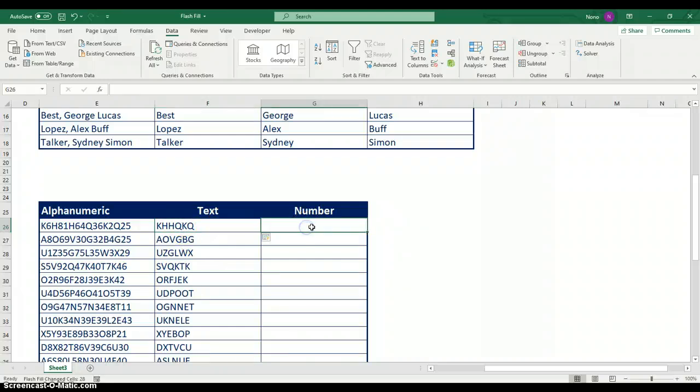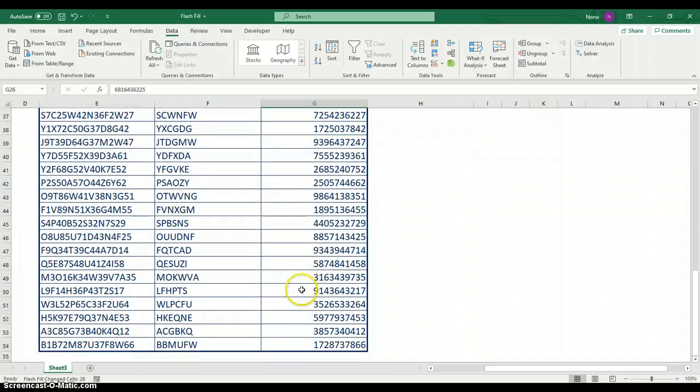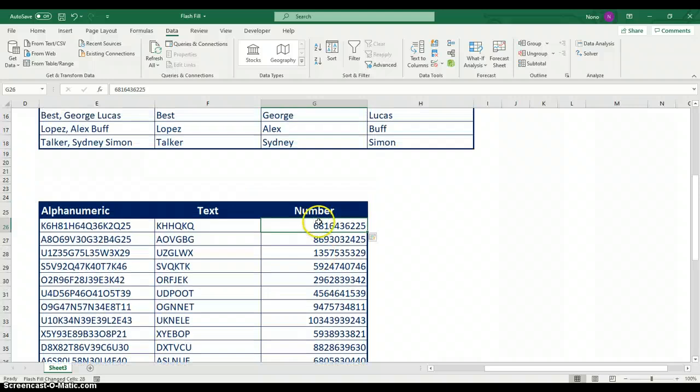And then for the numbers, all we need to do is look at the numbers. The first one is 6, and we enter 6. The next one is 8, and we enter 8. The next one is 1, and we enter 1. The next one is 6, and we enter 6, then a 4, a 3, a 6, a 2, another 2, and then 5. That's all. Once we give Excel this, all we need to do is Control E, and voila, we have all of that. So this is how to use Excel's flash fill.